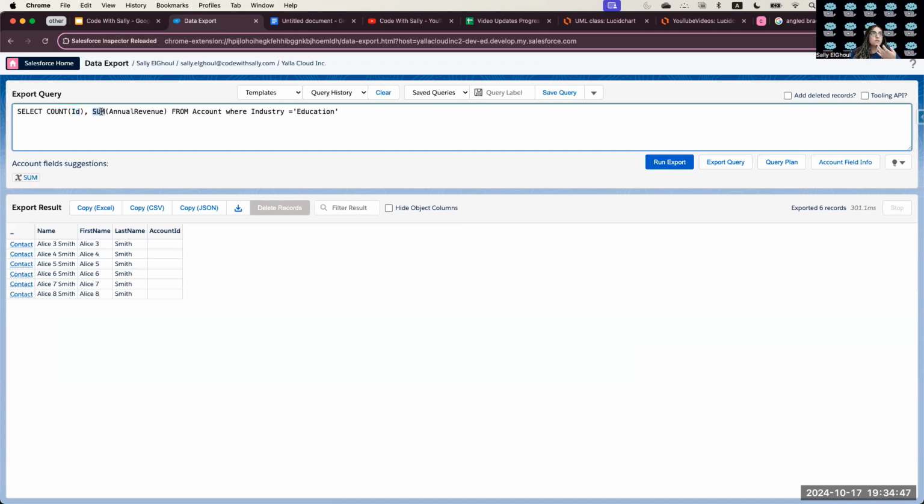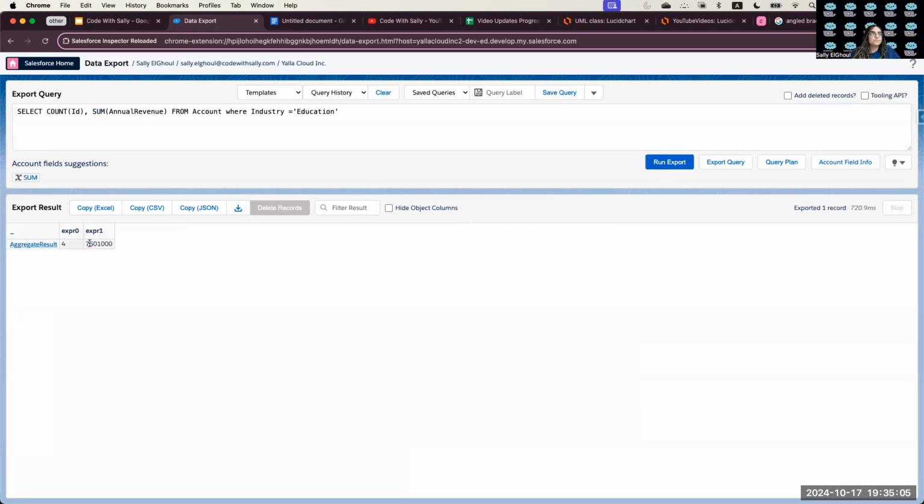And here I want to sum, and between brackets, what I want to sum, as if I'm passing a parameter for this method. So I'm saying to this method, I want you to calculate for me the sum of the annual revenue for the accounts that were returned in this query. If I run the export now, we will see that we have only one record returned.